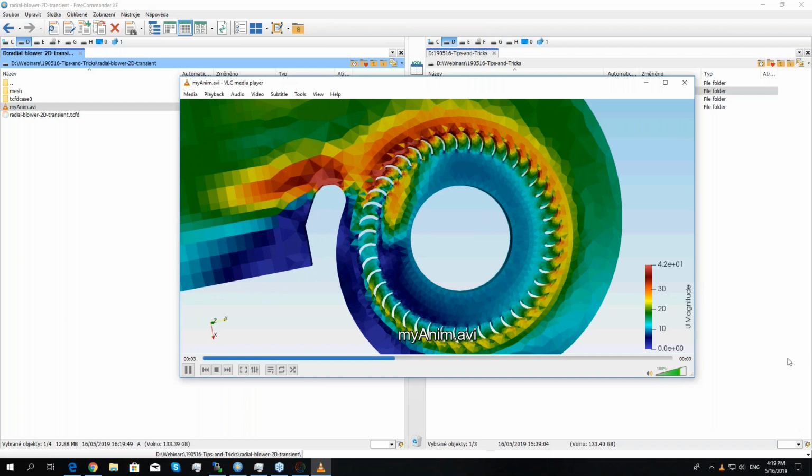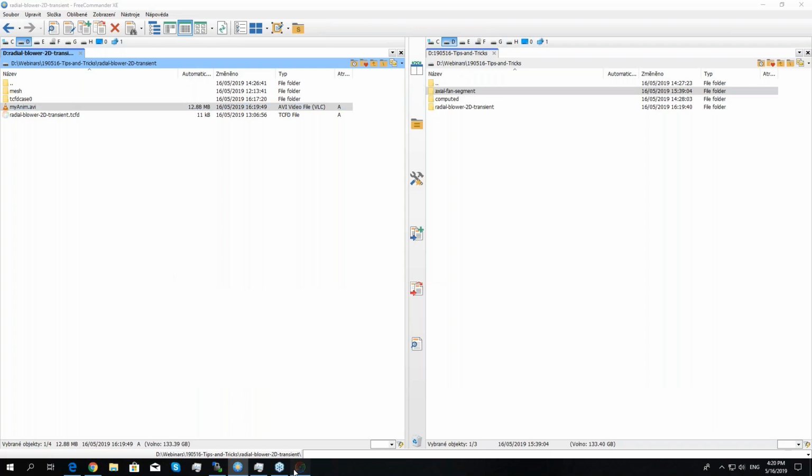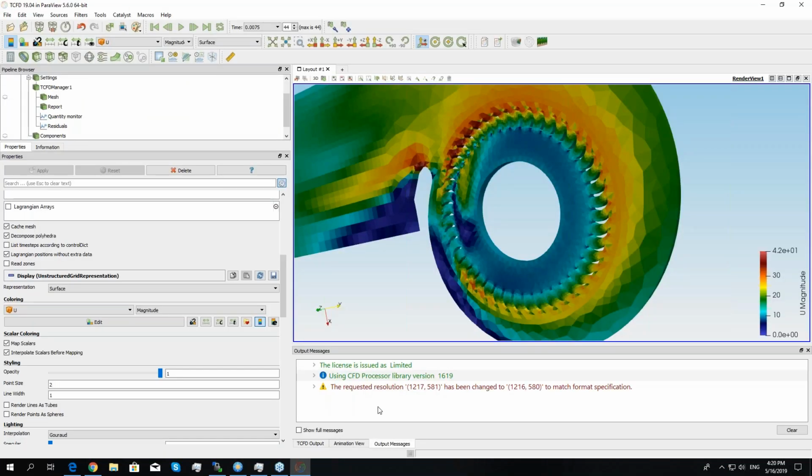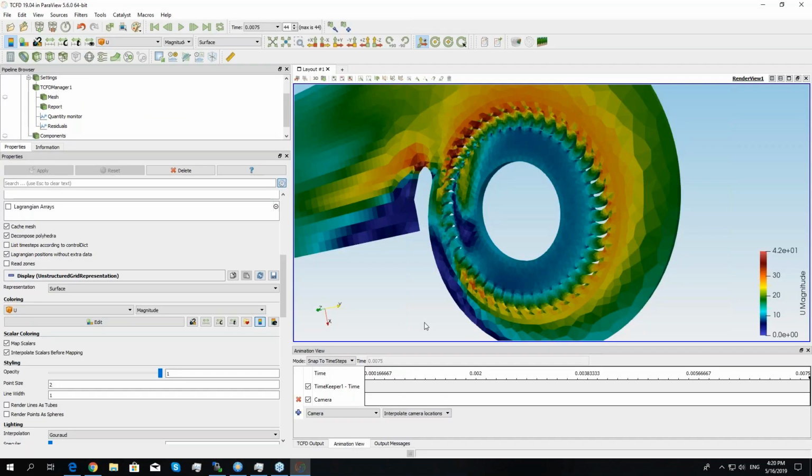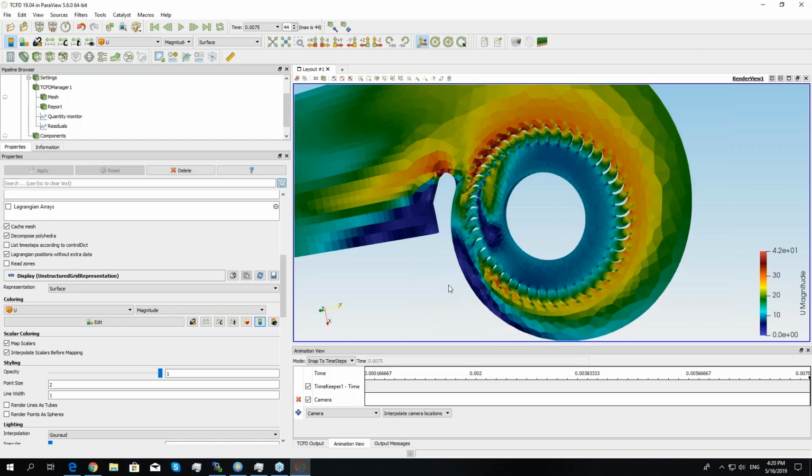And in this case, you can generate what you want. You can even generate these views for a non-transient simulation. So you can just go around your object to make a nice animation.